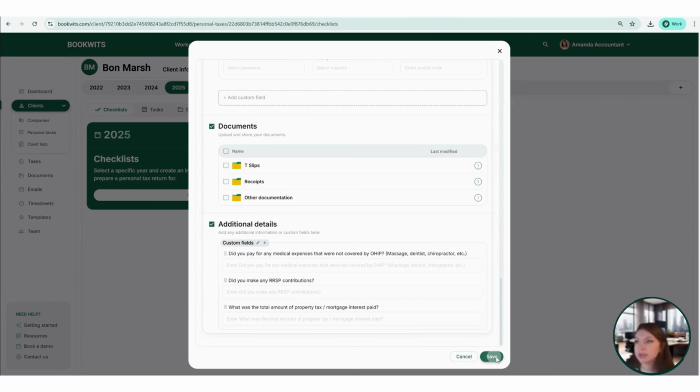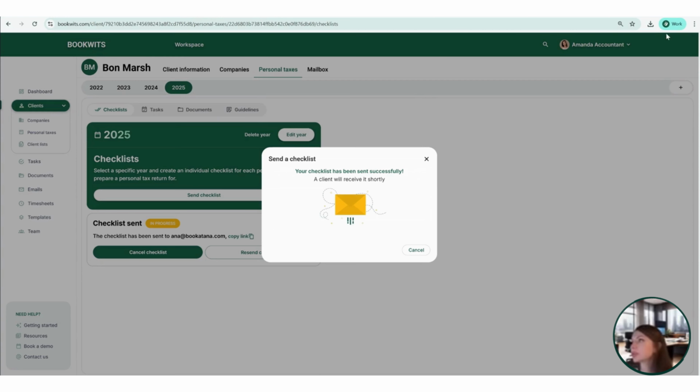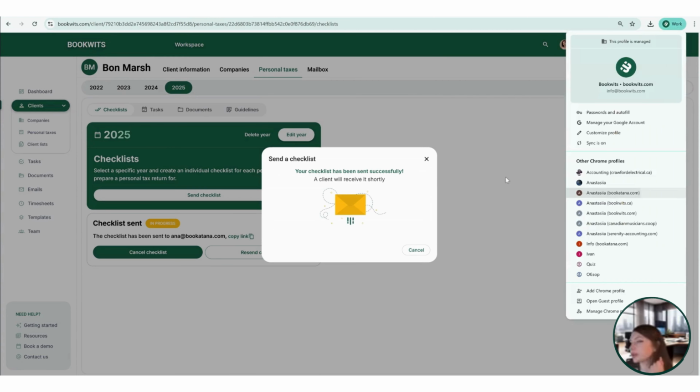So we click on save. I click on send checklist. Let's enter the emails. We can also have a look at what the checklist looks like on the client side. So I select the checklist, click on send, and let's have a look at what it will look like on the client side.